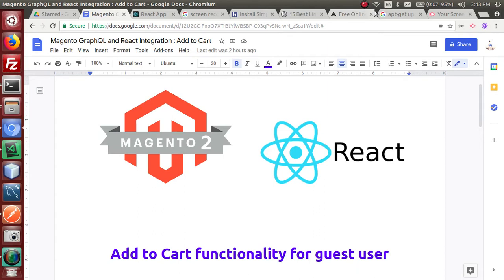I'm creating a headless application using the Magento GraphQL as backend and React as frontend. In this video we will review the add to cart functionality for a guest customer, and we will add a simple product into the cart. We will check update cart, remove product items from the cart, and mini cart functionality. So let's start.